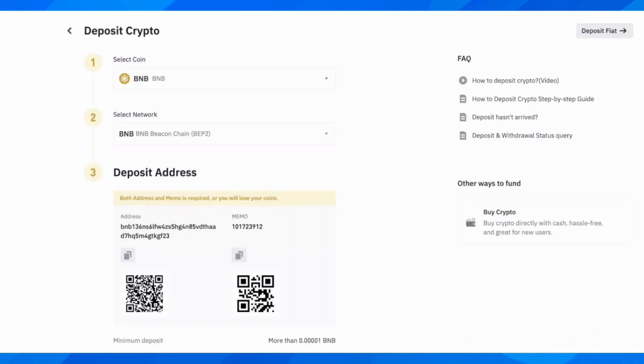As you can see, they're gonna show you the address, they're gonna show you the QR code, and basically you can share this with other users, and basically you can receive USDT on this specific address.